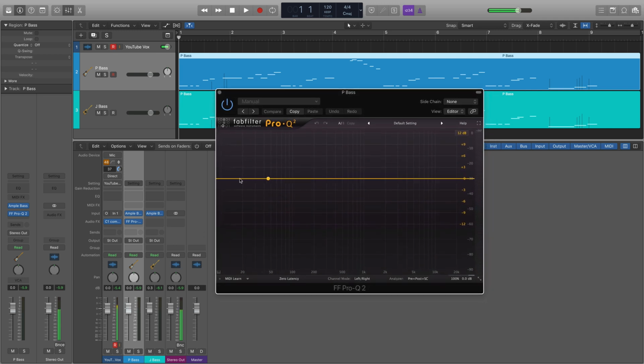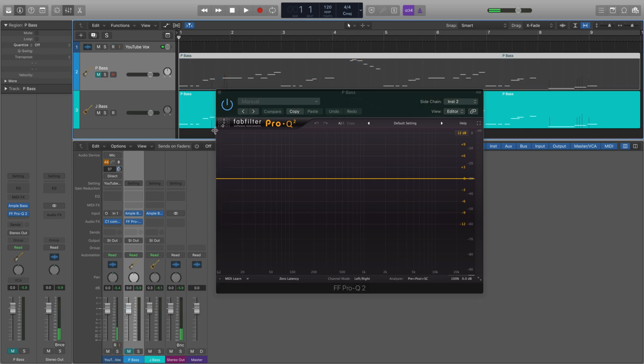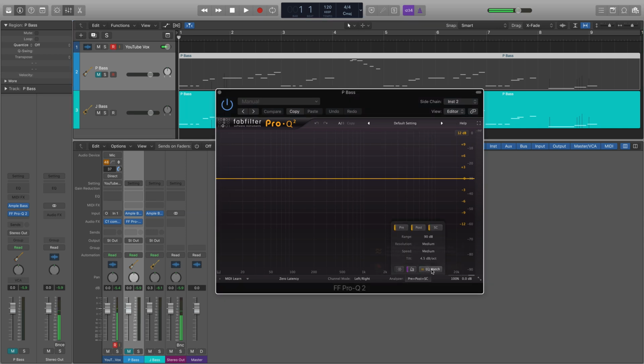So I open that up on the track that I want to change. I go to the sidechain button and click on J bass. Now they're connected and it's going to listen to the J bass track. Sidechain basically connects two different tracks. I'm going to mute the P bass because I don't need to listen to it right now. And then I'm going to go down here to the analyzer, hit the EQ match button, and under reference, I'm going to click on sidechain.